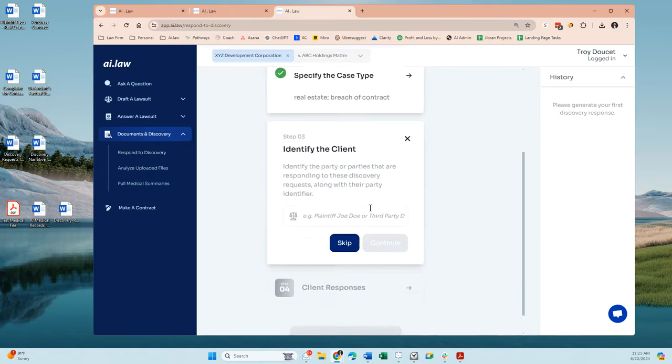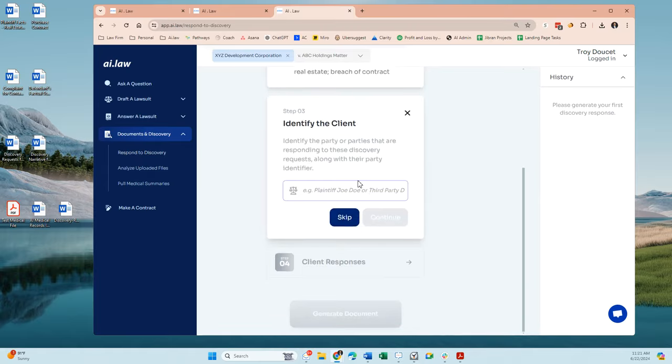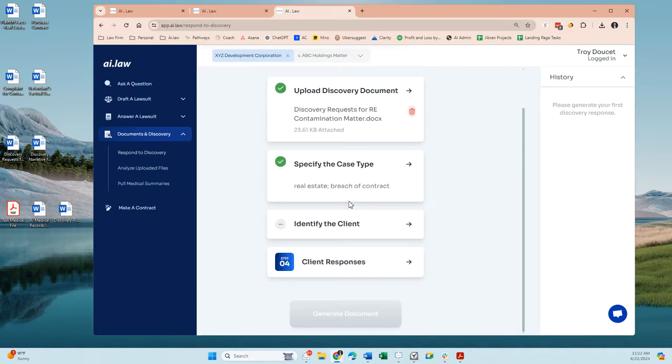You want to identify the client. This is if you have multiple parties that were served the same discovery request and you want to specify which one yours is. In this case, it was only served to one person, so I'll just skip it.